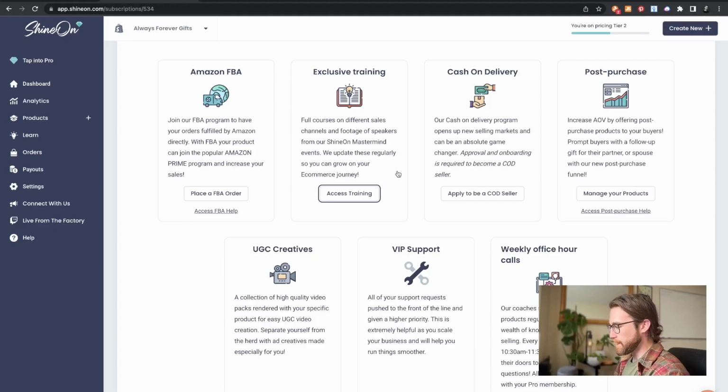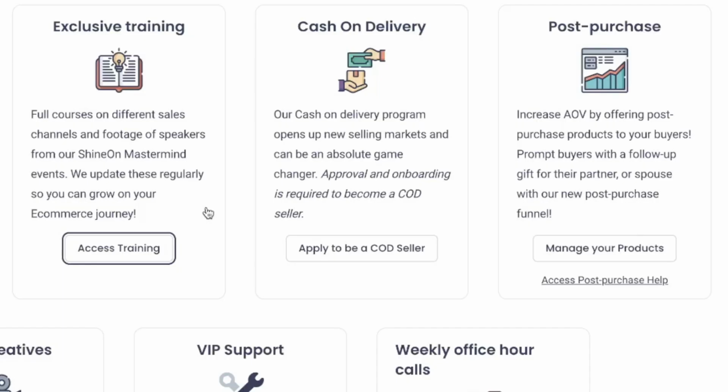Cash on delivery. If you're willing to pay $47 a month for ShineOn Pro, because that's how much it costs, you will also get access to cash on delivery, which if you want to sell in like Spain, Thailand, or some countries, they just prefer to use cash on delivery as their payment method, Germany, for example. So if you want to sell in any of those countries, you're going to need ShineOn Pro and you're going to need cash on delivery.